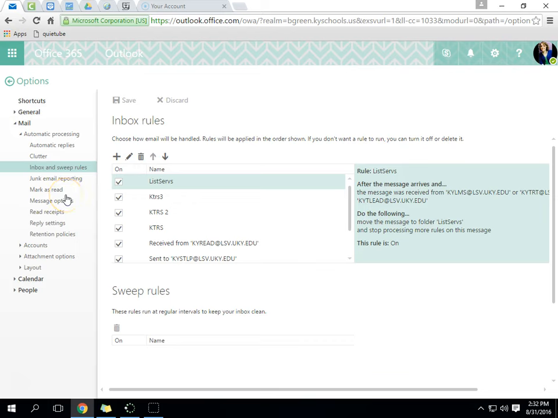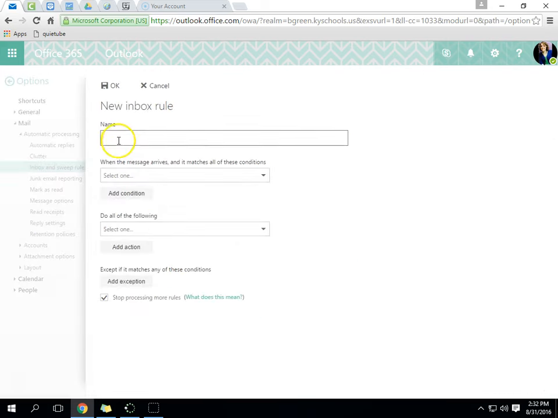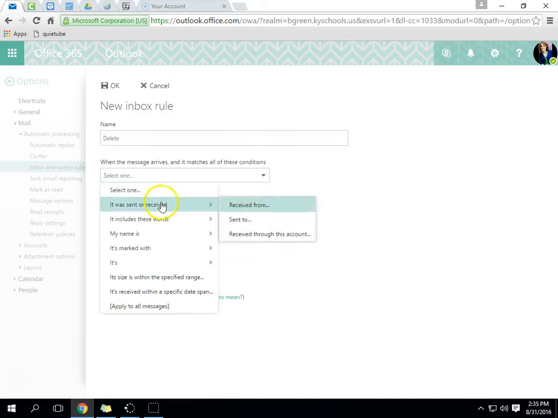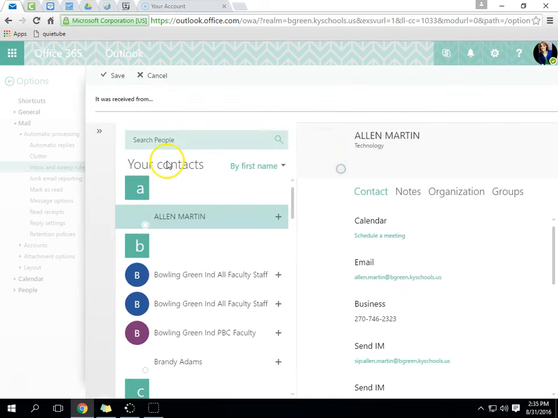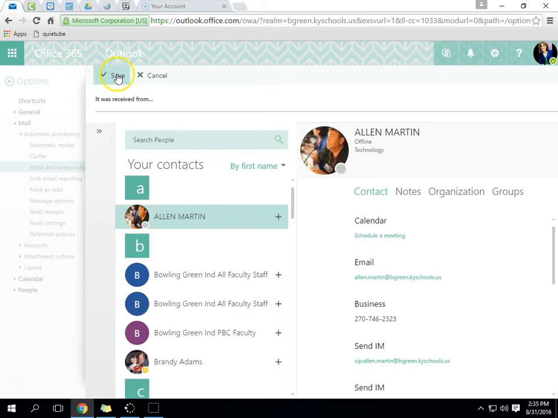These are inbox and sweep rules. I have rules set up that send specific emails to certain places. So this sends all of the emails straight to a specific folder, and I can create more. So I can click Add, and I can name it any name I want. So you can give it any name that you want, and when it is received from, let's say that anytime it is received from Mr. Martin, I'm going to click Save.